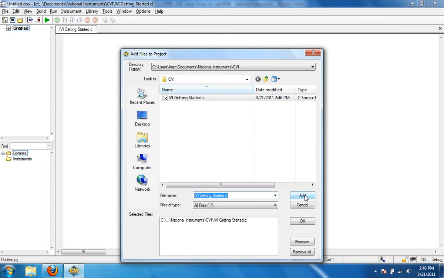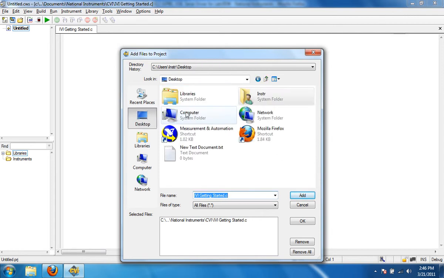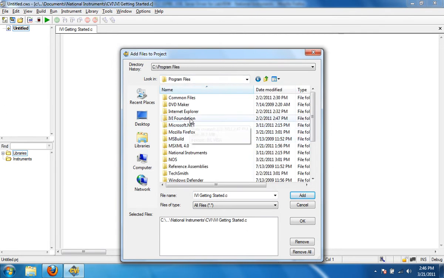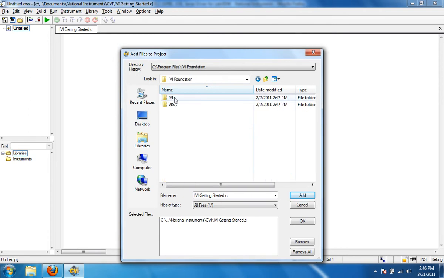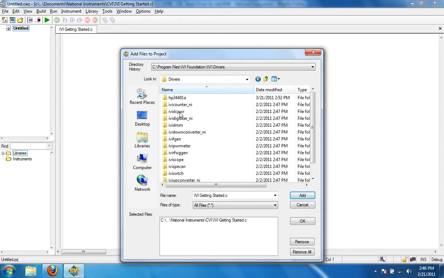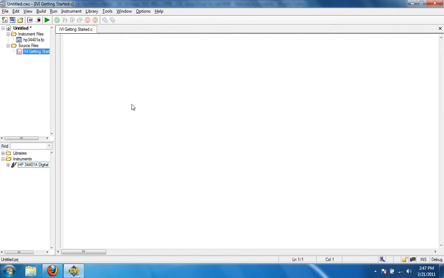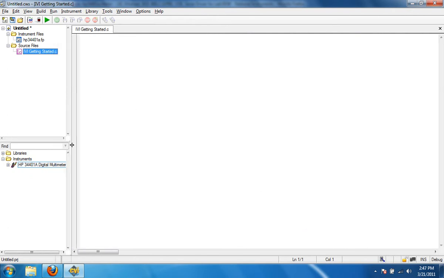All installed IVI drivers can be found by going to C, Program Files, IVI Foundation, IVI, and Drivers. As you'll see, we have the 34401A driver listed here. If I look inside, I should have all the files associated with that driver, including the .fp file. I'm going to go ahead and add that as well. As you can see, by loading this FP file, CVI has automatically given us access to all of the different functions that are included with this particular driver.